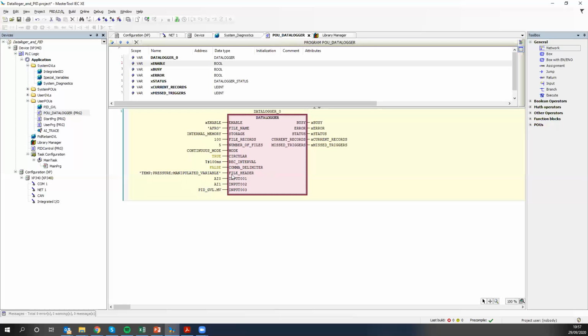And here the file header, you can see that I put 3 variables, and I just create the file header from the first column: temp, pressure, and manipulated variable. We will see this in the next session, the PID. And here, I just create some variables: busy, error, status, and so on.